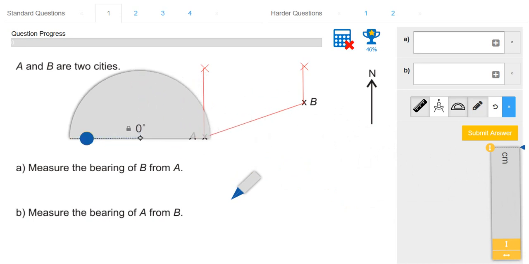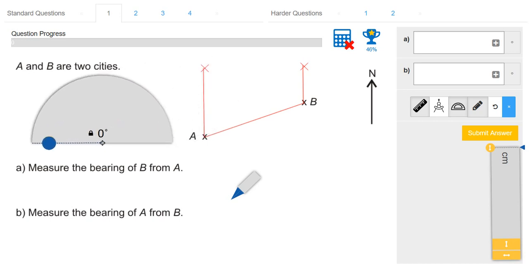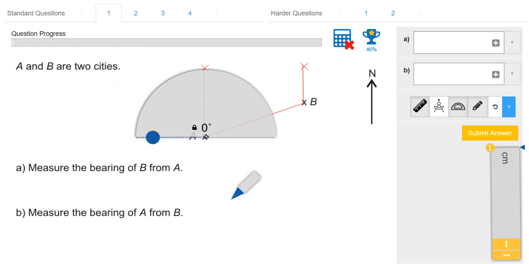I'm going to start by locking my protractor. So I lock it because I want to measure not from the horizontal, but from the vertical line. So I'm going to go to A again. I'm going to spin both of them round until they both line up with the north line. And now I'm going to unlock them.